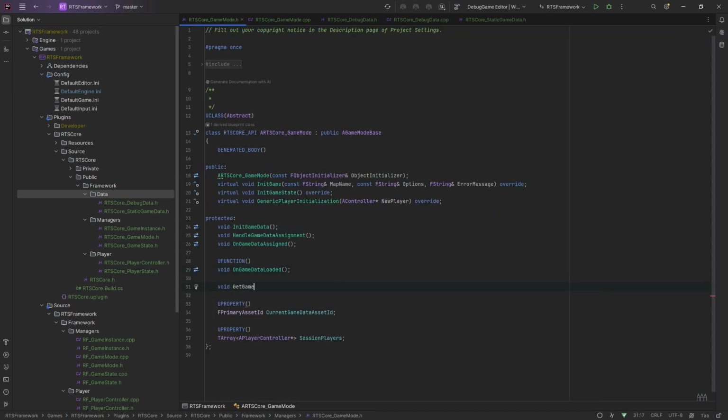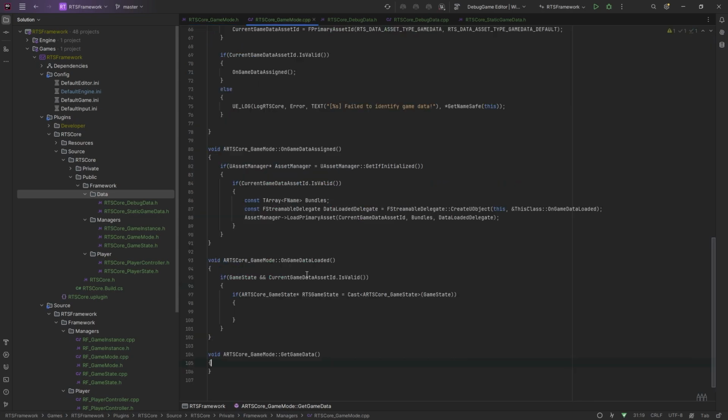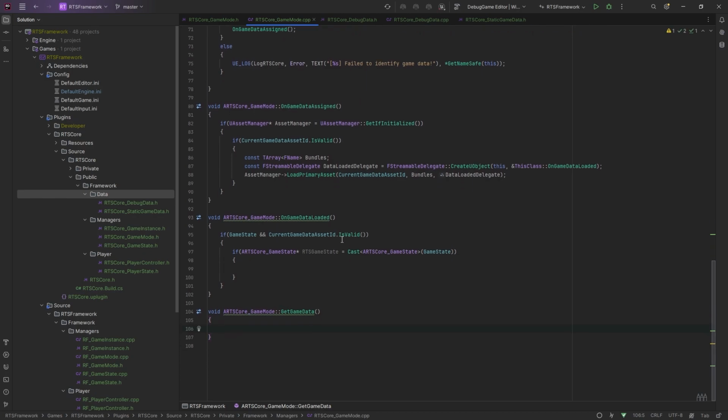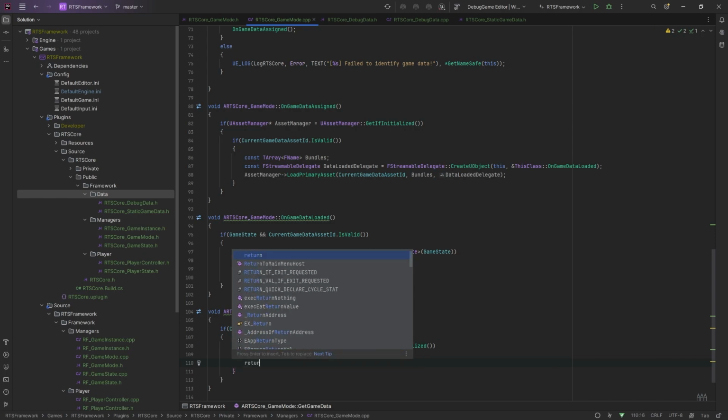Get game data. So this is the difference I was talking about. This is game data itself, whereas before we were talking about game data ID. Think of an ID as just a pointer. This is the file that the game data is in. Now we need to get the game data out of that file. So again, I check that our ID is valid. We're going to need a reference to the asset manager. And then we just want to return the casted game data.